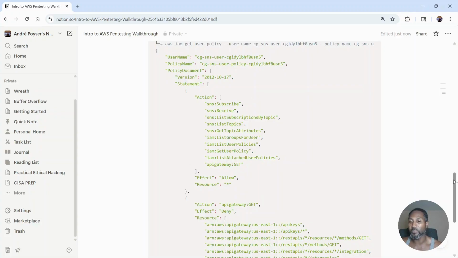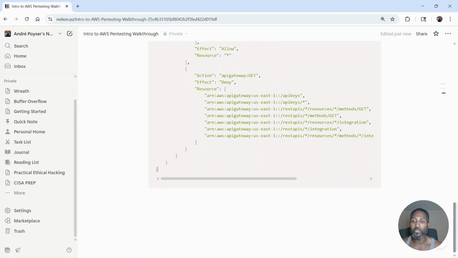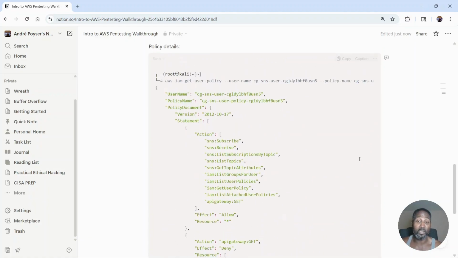And as you can see at the bottom here, there are certain things that you're denied from doing. You can't do any kind of get when it comes to the API keys, resources, methods, and so on. Alright, so now we know what we can do. We can focus on that and see what kind of information we can glean from this.